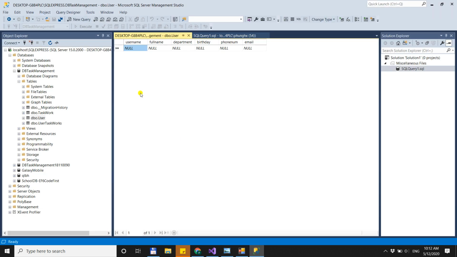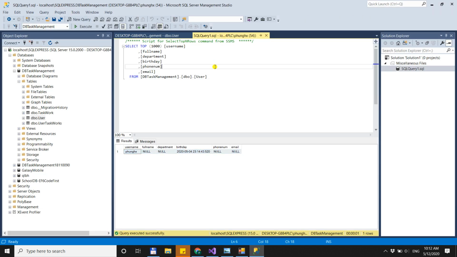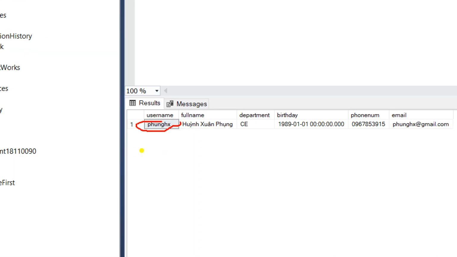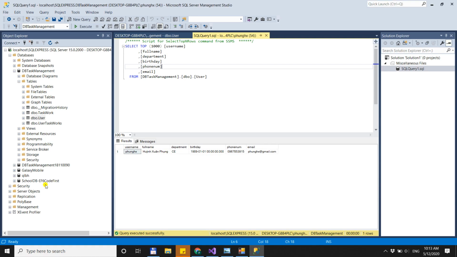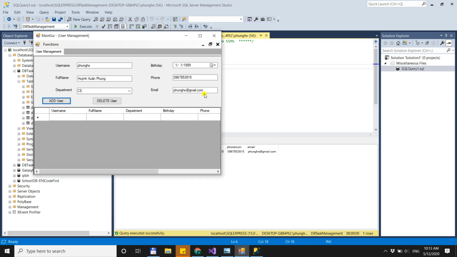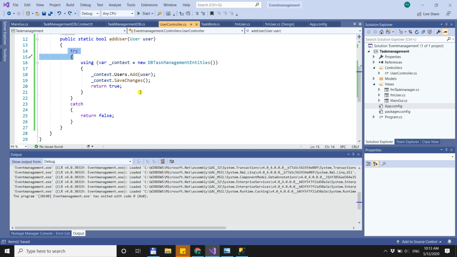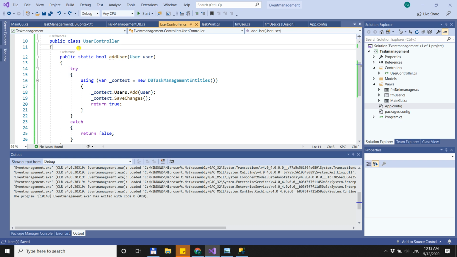Let's check in the database, in SQL. As you can see, I add one username here, with my birthday, phone number, and email. So it's working. Let's add try catch again, and we need a function to check whether the user exists or not.